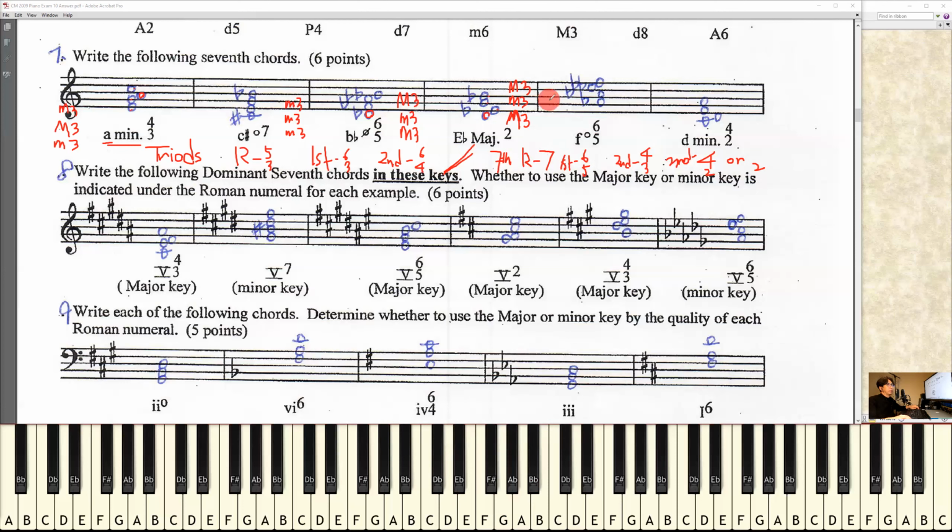Okay, and then F diminished first inversion. 6/5 is first inversion. So F, A flat is the third note. So F, A flat is minor third, and A flat, C flat is minor third. C flat, E flat is minor third, right? So all minor third. We call F diminished.